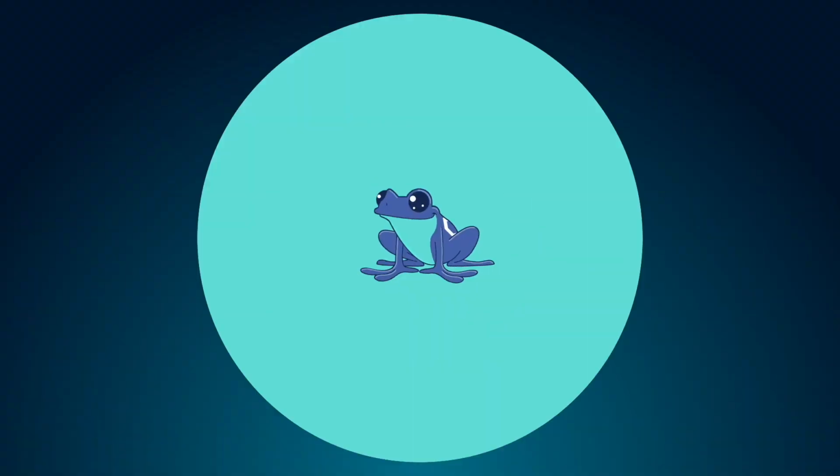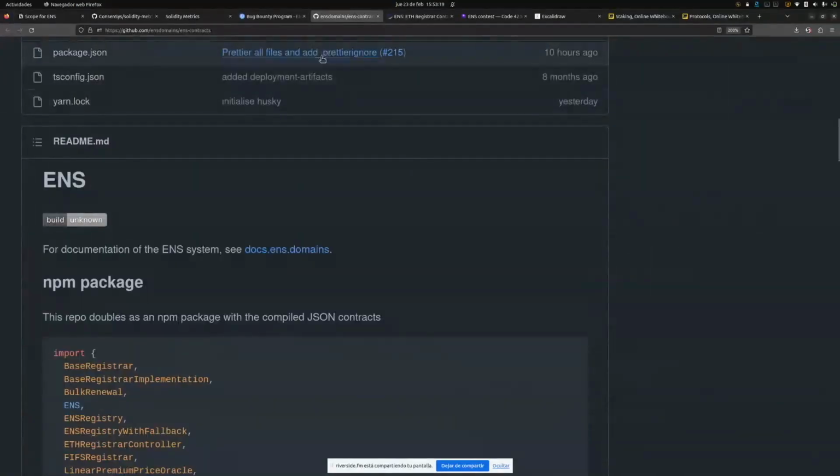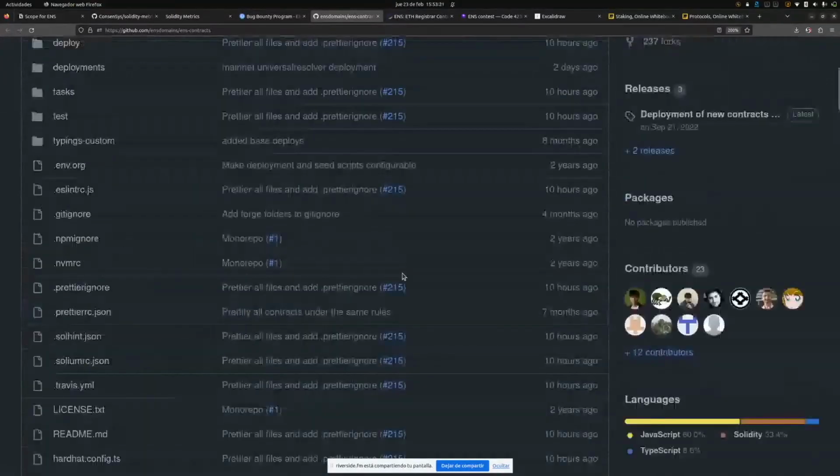Let's get froggy. So this is a repository for ENS. The first thing that I would do is obviously go to a repository. You would clone the repository to my local environment. But if you're very unfamiliar, you should probably go to the documentation, at least read the introduction.